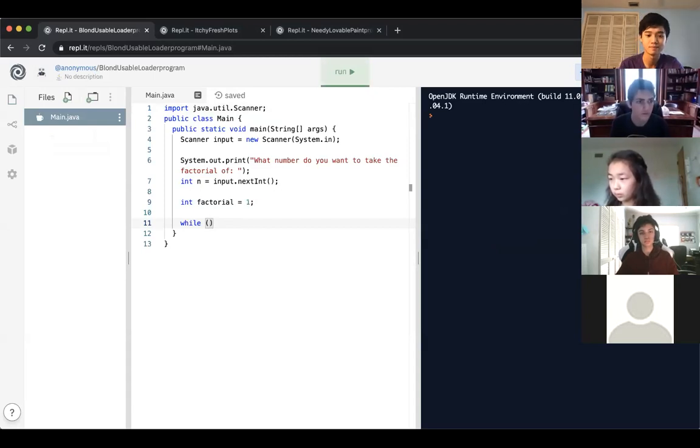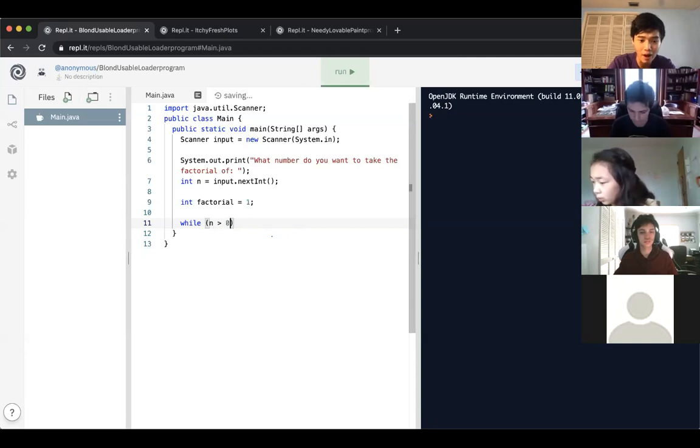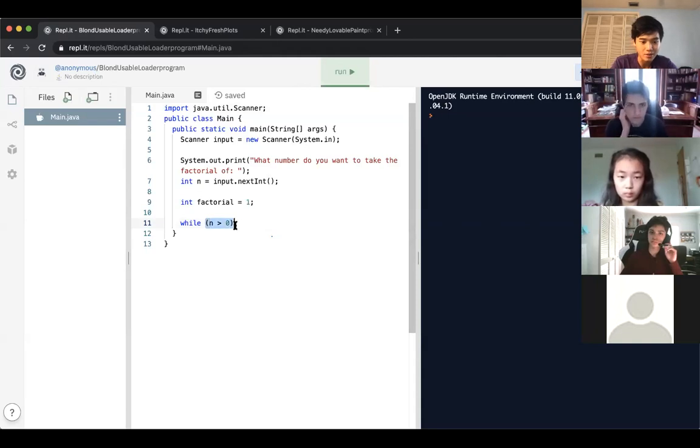Now what can we do? So we start with n, right? And we want to multiply all the numbers from n until 1. So for example, while n is greater than 0. Sorry, let me see if I can type. While n is greater than 0, because we want to multiply all the numbers all the way from n until 1, right? So 1 is going to be the last one we do because n is going to be greater than 0.